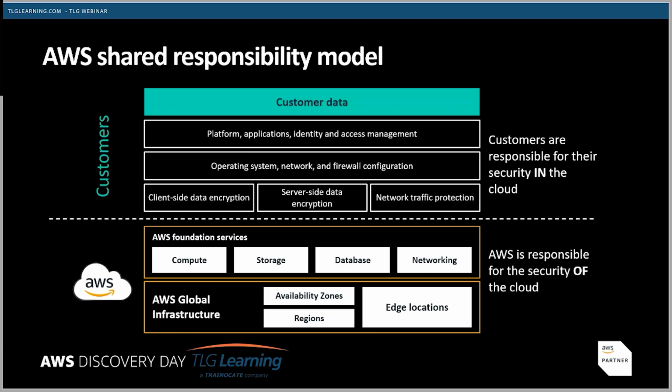Another thing we work under when we're dealing with cloud type environments is this shared responsibility model, where, look down here at the bottom of the diagram, AWS is responsible for security of the cloud. And you, the customer, are responsible for security of what you place in the cloud.